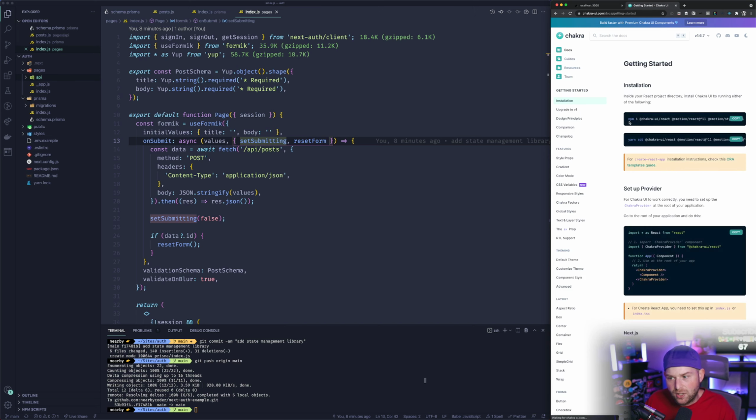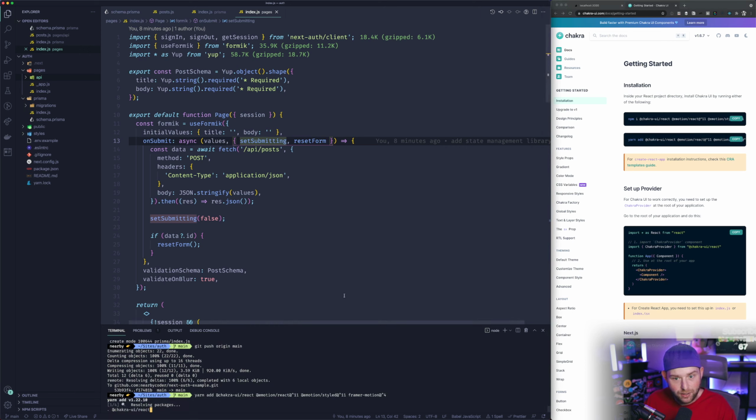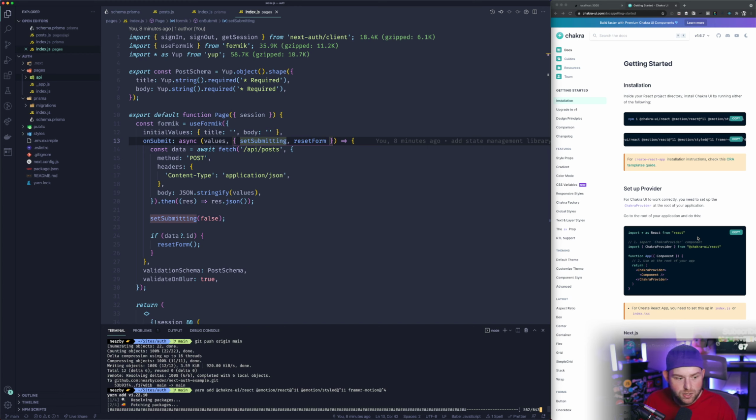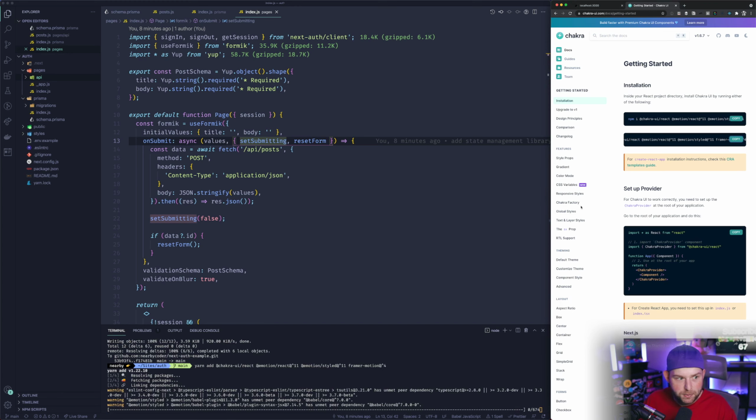So if I hit get started, you can see exactly what we need to do. We just need to copy this line right here, and install everything that's required. It uses Emotion, but on top of that, it uses Framer Motion for all the UI animations. So you can see down here, set up a provider. We just need to actually set up this provider.